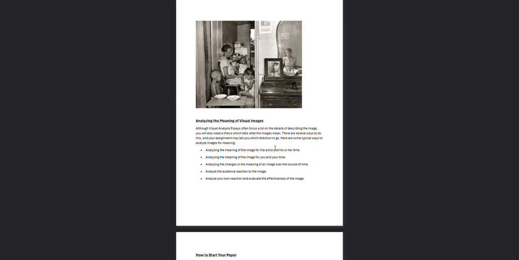But when you are taking a look at an image, hopefully to use for this paper, you're going to want to look for the meaning of the image that perhaps the artist, or the photographer, who would be considered the artist, had. What is that meaning for them, or was it specific to their time? Is there a meaning for you in your time? Were there changes over time? Some things don't change, actually, and many things do. And then what you think the audience's reaction would be and your own reaction, all of these are things to consider when you are writing about a visual analysis.